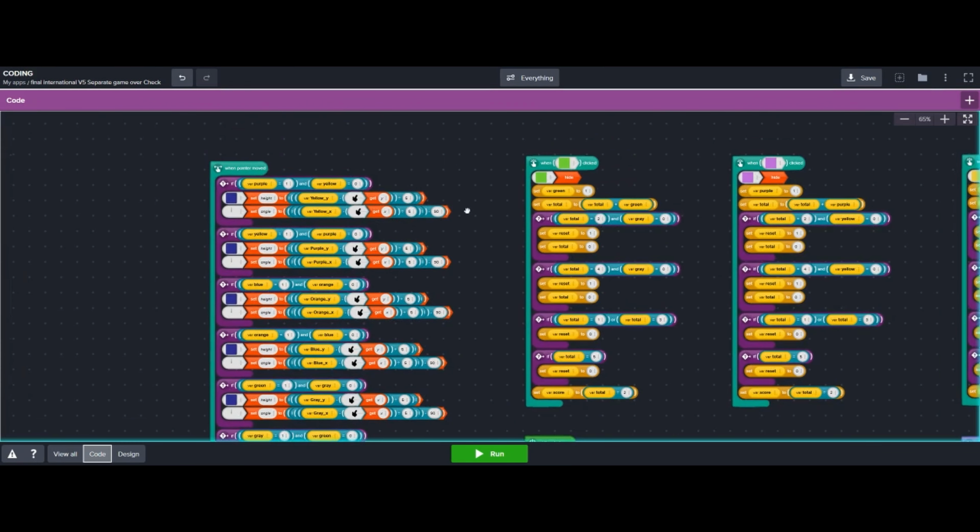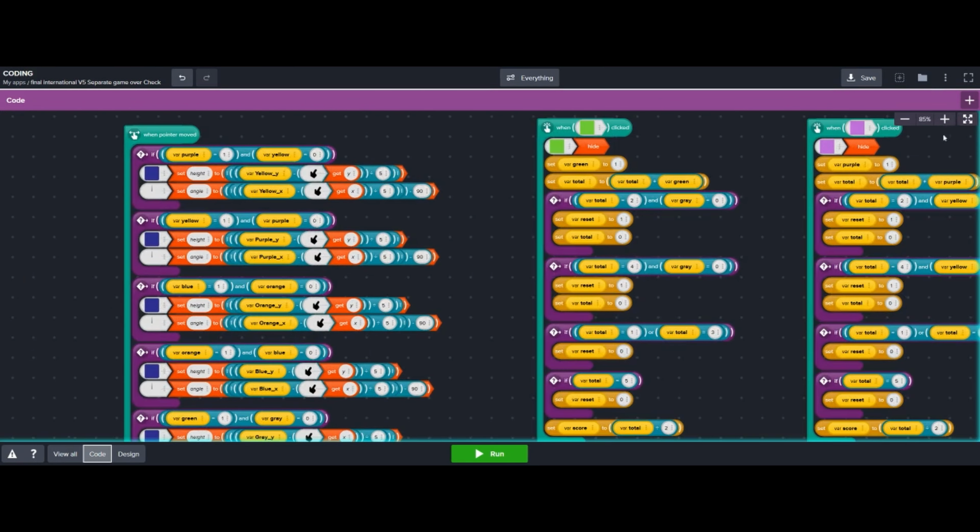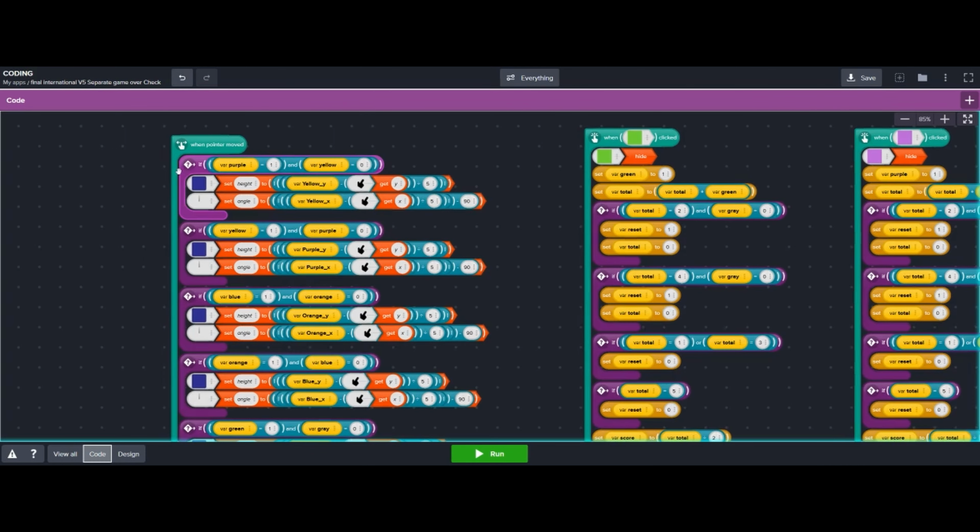And so here is the block. It's like when the pointer is moved, then we have a checkpoint. Like if the variable purple is 1 and the variable yellow is 0, then there's a block which sets its height according to the variable yellow y minus the pointer's y, because it keeps changing. You could pointer get y divided by 5. Here also we did the same.